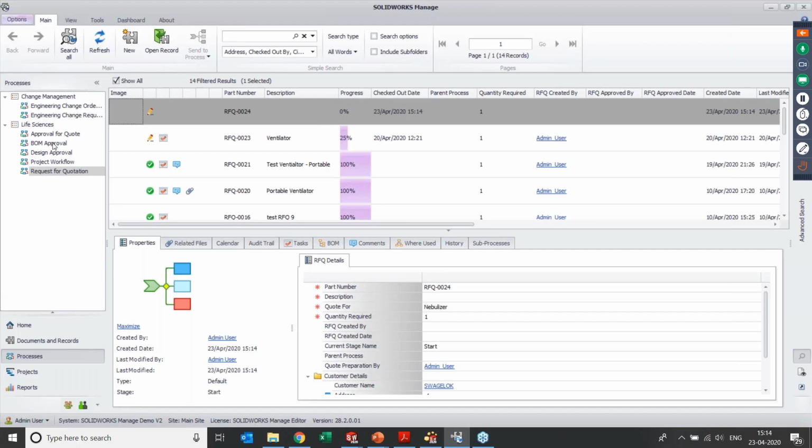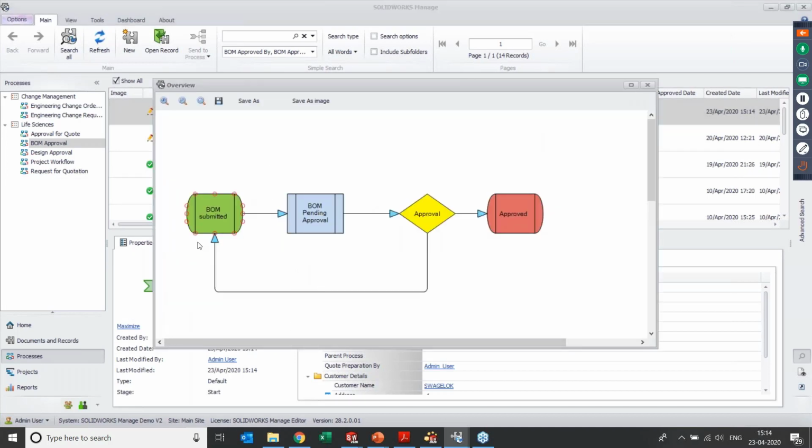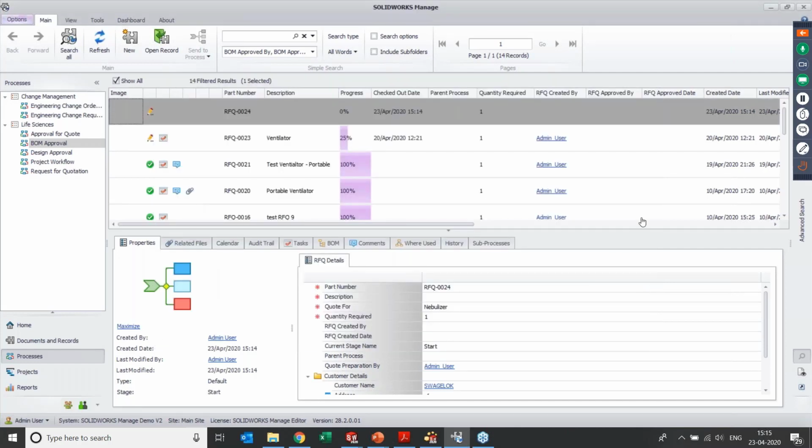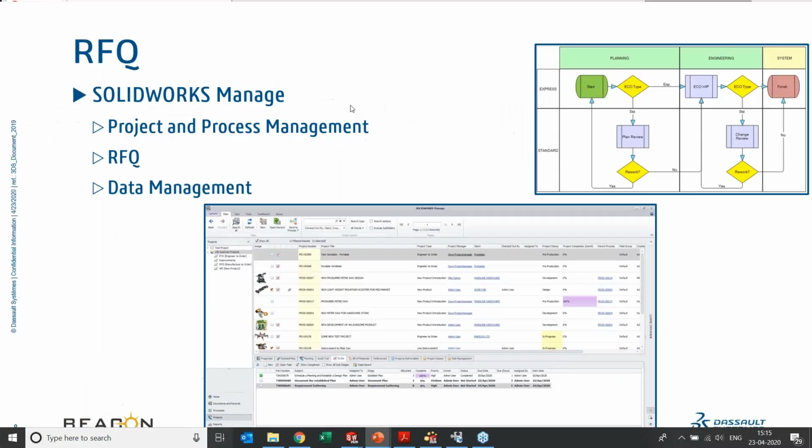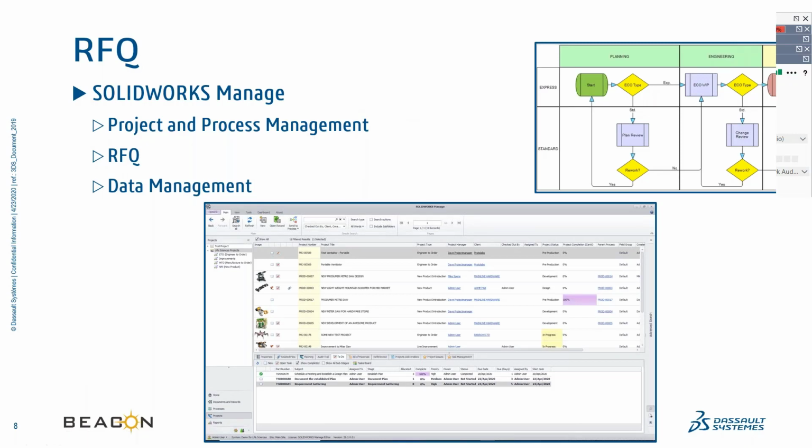And similarly, we have the workflows that have been created. I can show one workflow for bill of material. This is the bill of material workflow. If the bill of material is submitted, then it goes for approval, and if anything is wrong, it gets rejected, and then it goes back to the person who created it for any changes. So similarly, we have the process for everything, and you can complete the integrated things within the organization with Manage and PDM well in place.